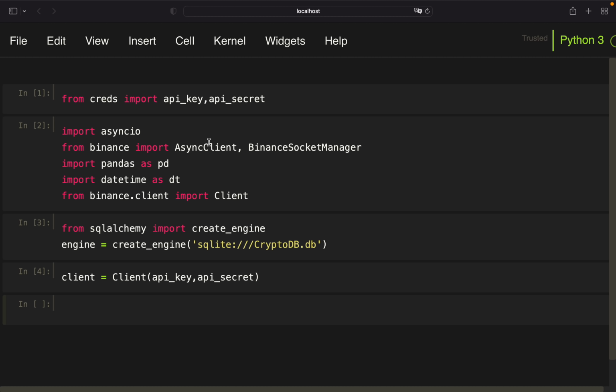We need asyncio, the async client, and the Binance Socket Manager to get live prices for the bought asset. An alternative approach is to use the database as well, but I don't want to lose any millisecond here, and I'm using the stream approach to get the live prices for the bought asset.